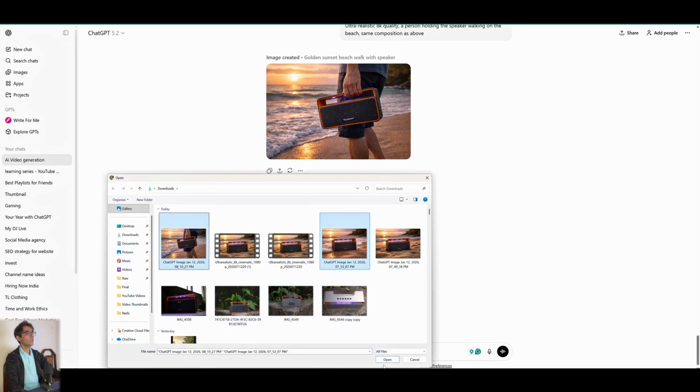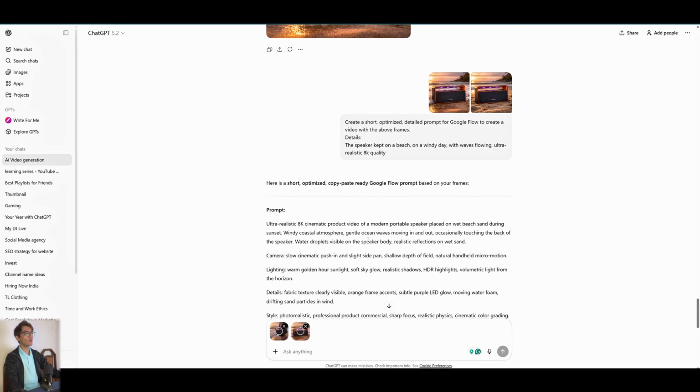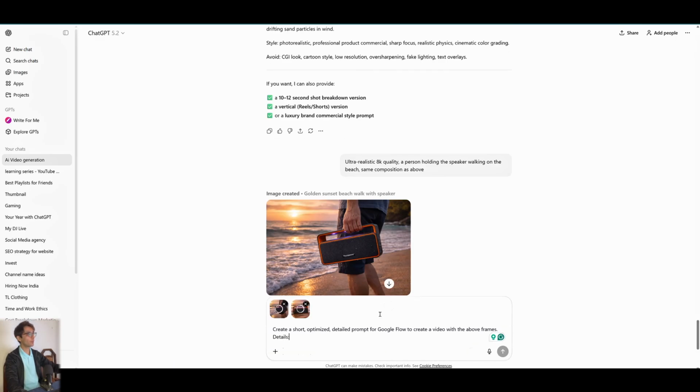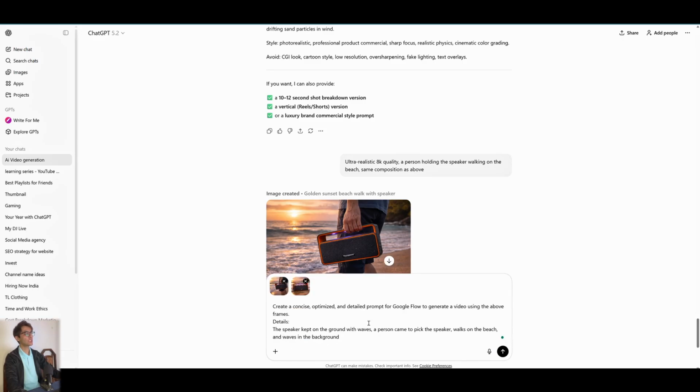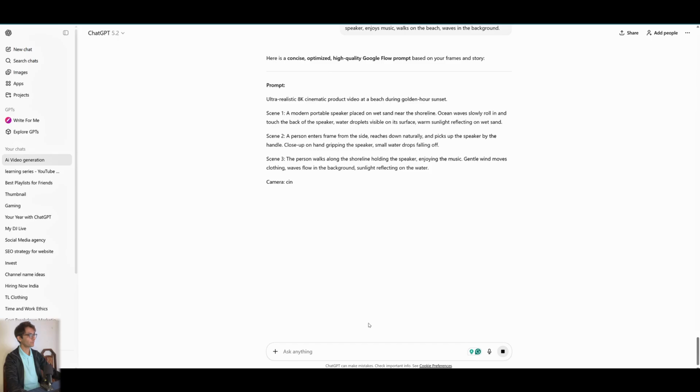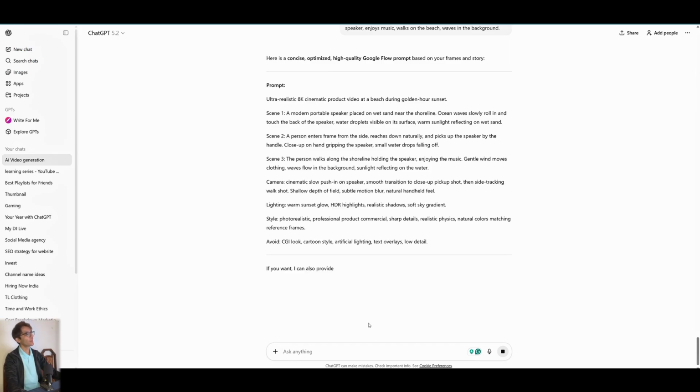And now what we'll do is यहाँ पर हम लोग same downloaded images paste कर देंगे. One would be the speaker kept on the beach और second image is person holding the speaker. Create a concise, optimized and detailed prompt for Google Flow to generate a video using above frames. Again हमारा prompt ready हो जाएगा. That easy.